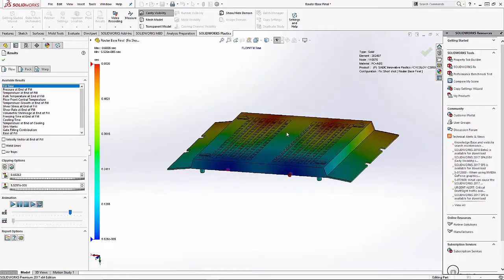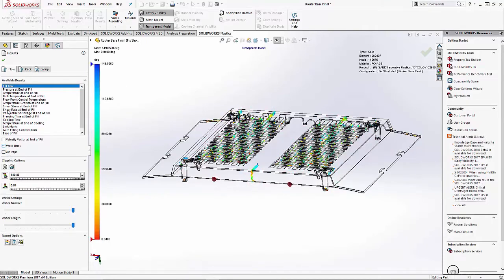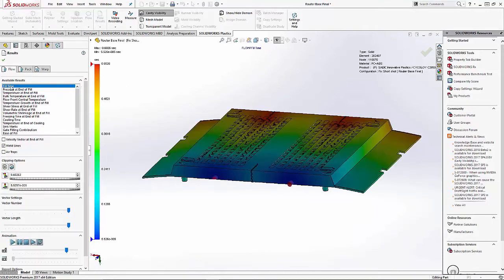So that's one way SOLIDWORKS Plastics can help a part designer that's working on a plastic part to be injection molded. They have the ability to come in and analyze and see if the part will fill. We also have the option to look at where areas of weld lines will be.